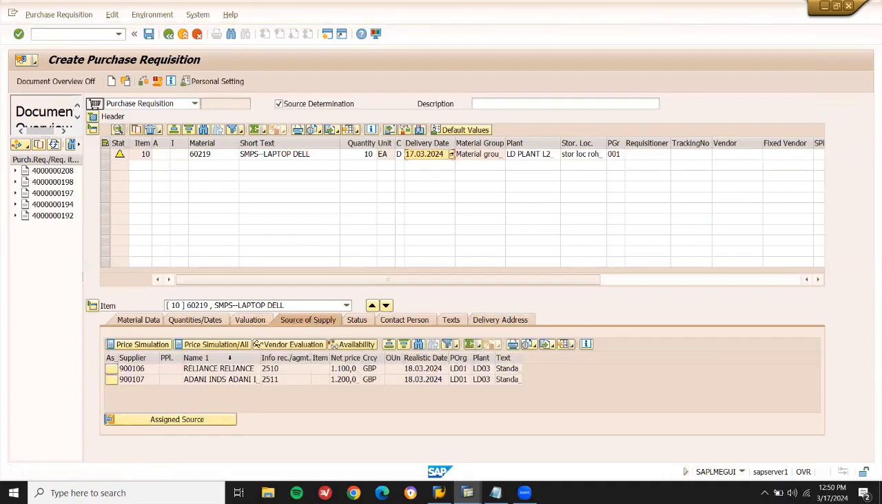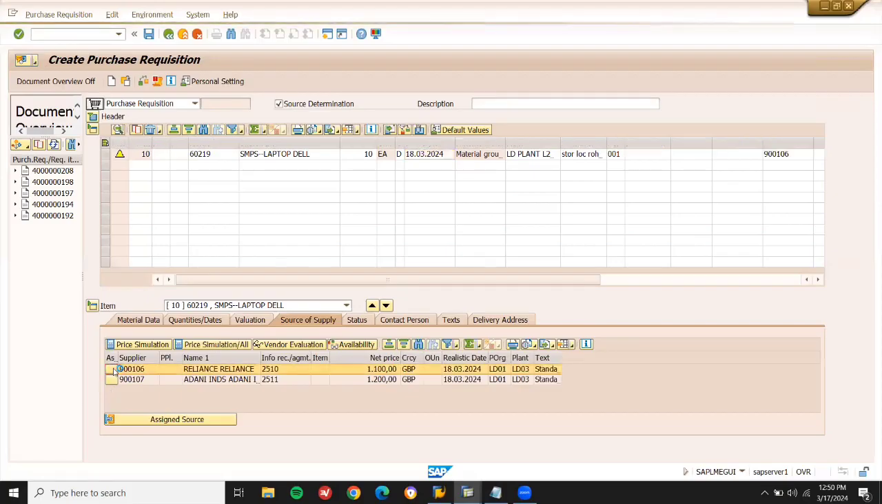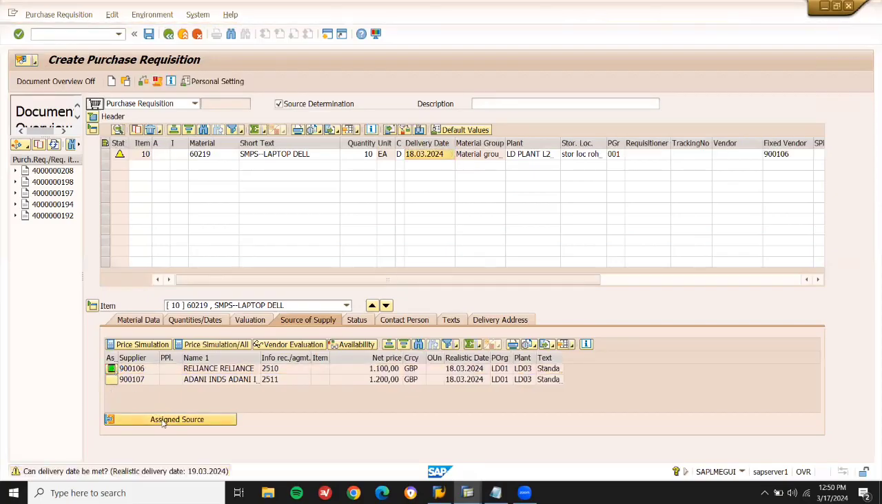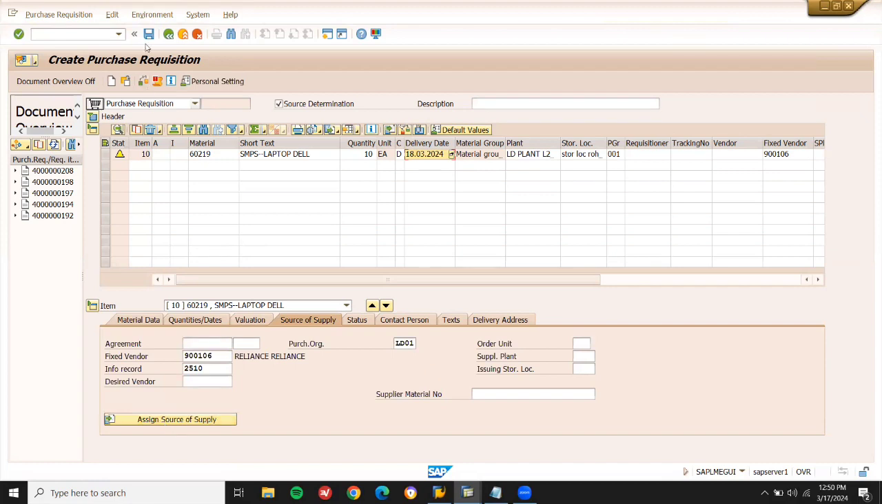See here, 2 vendors have been displayed. How did you get this? From the source list, source determination. You have selected source determination. Now select which one is lower. So Reliance is lower. Select Reliance. Assign source. Save it.